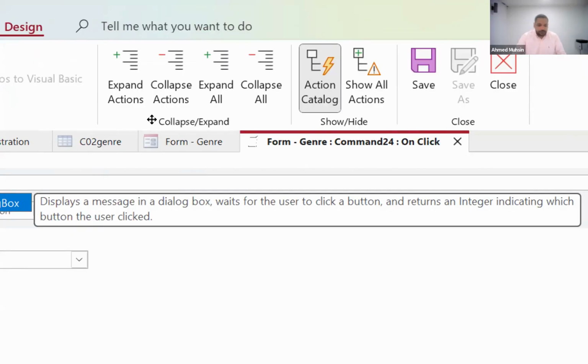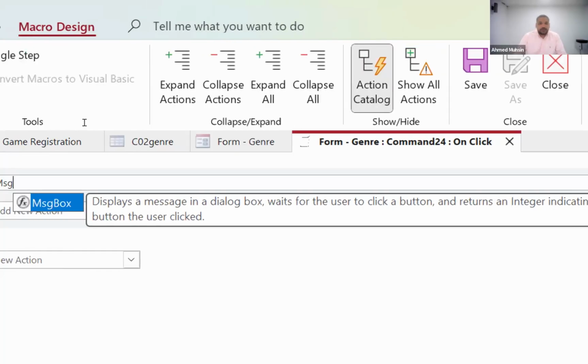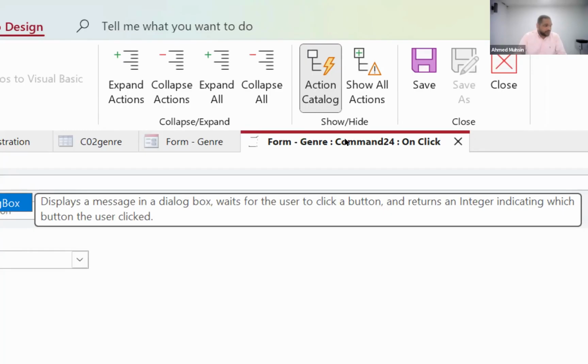First part, did you all understand? Displays a message in a dialog box. Second part, waits for the user to click a button. Third part, and returns an integer. What does that mean? Depending on the button that the user clicks, a number will be returned. An integer will be returned. Are we okay with this?